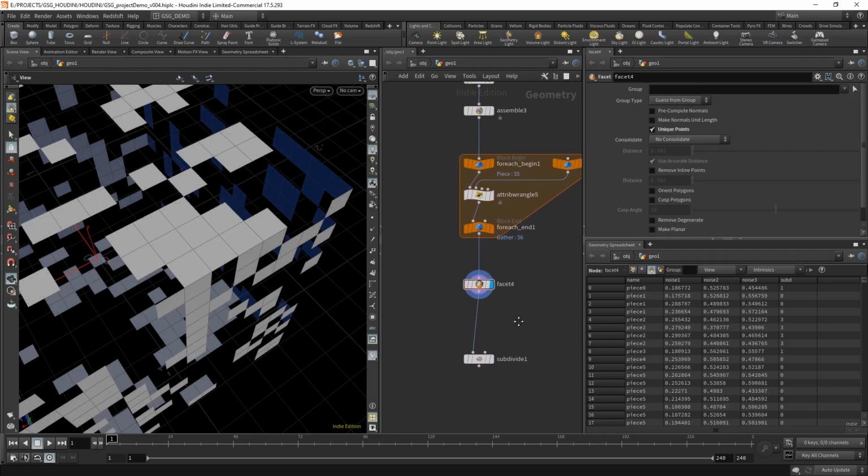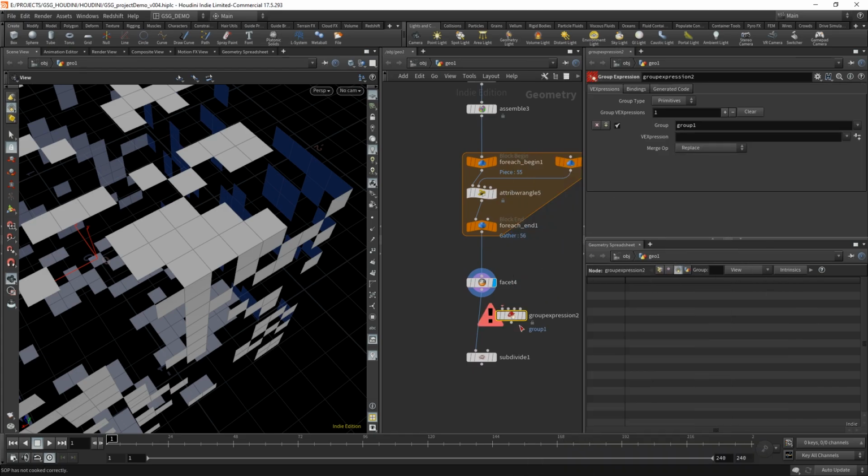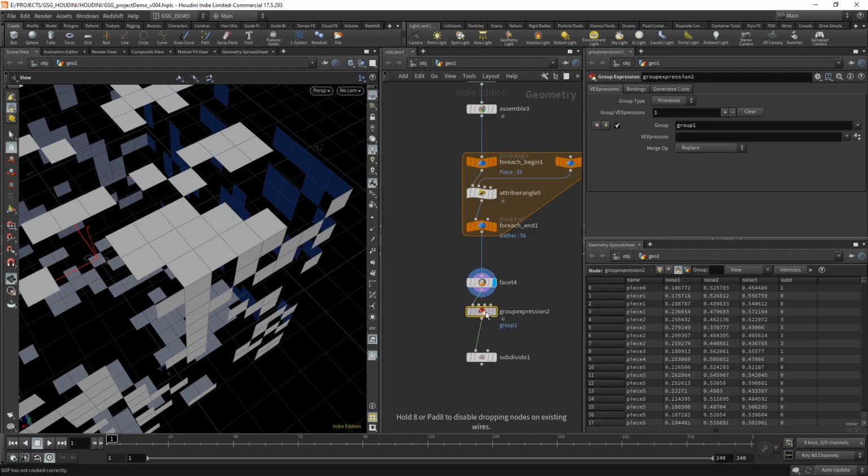We're going to go up to the facet SOP, and we're going to do a group expression SOP. And that's going to allow us to essentially create a bunch of different groups based on a bunch of little tiny expressions. So we could do this in a wrangle as well, but I figured this way would be pretty easy. So we'll set up our first group. subd0 is our group name.